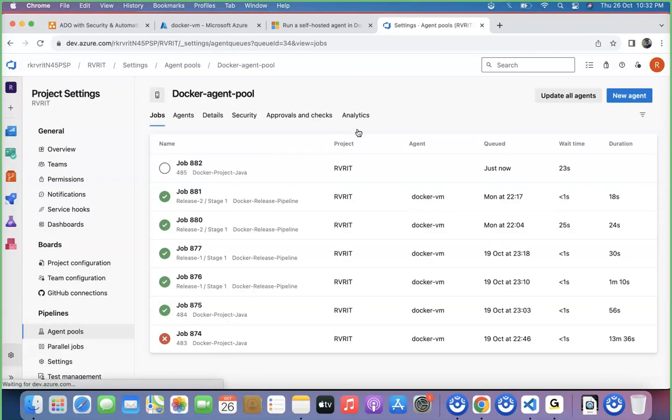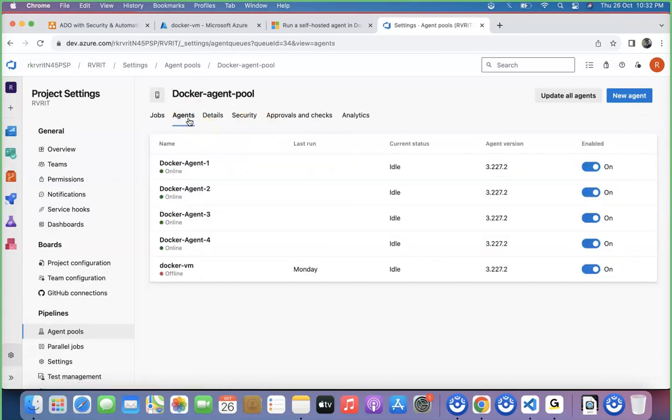I'm just going to the agent pool. Is it the correct one or not? I think it's launched, okay. Now you go back to the pool one more time, you go back to the pipeline one more time.